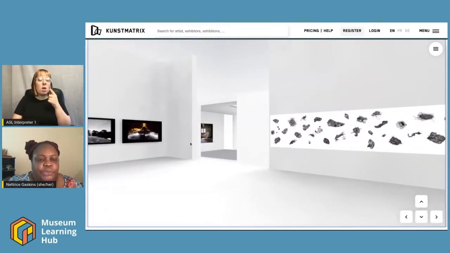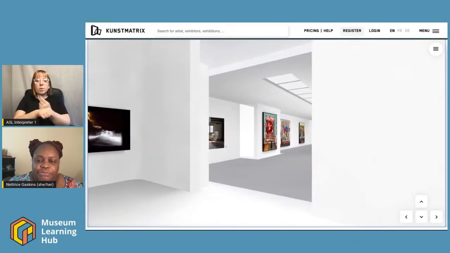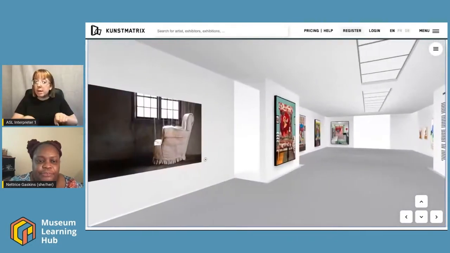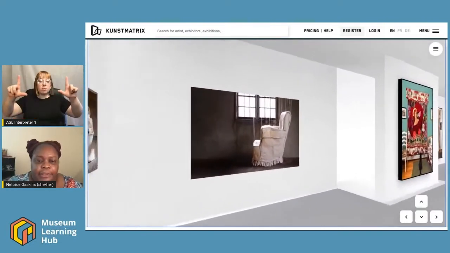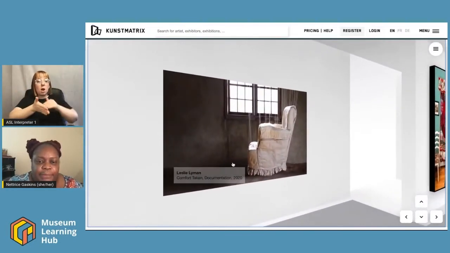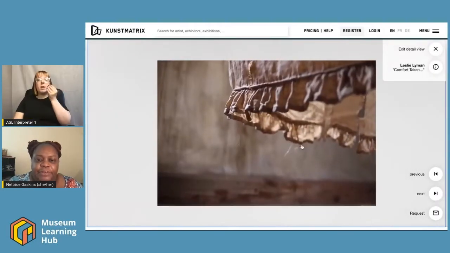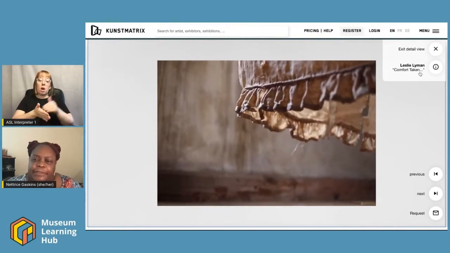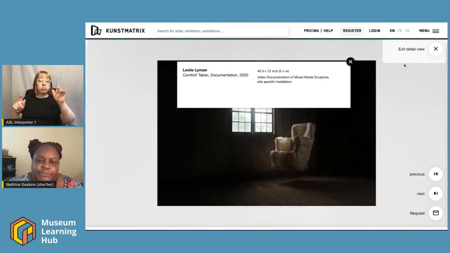You're also able, in addition to two-dimensional works and using images to stitch together and make three-dimensional sculptures, to also show video. So this one is a video playing on a loop of a student's work that's happening here. And you can see, if you click on it, it gives you some information and the video continues to play. In this case, the artist and the title, if you click the eye for information button, it tells you it's a video documentation of mixed media sculpture and site-specific installation.